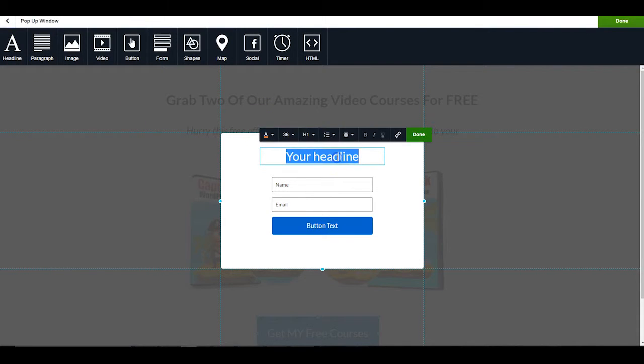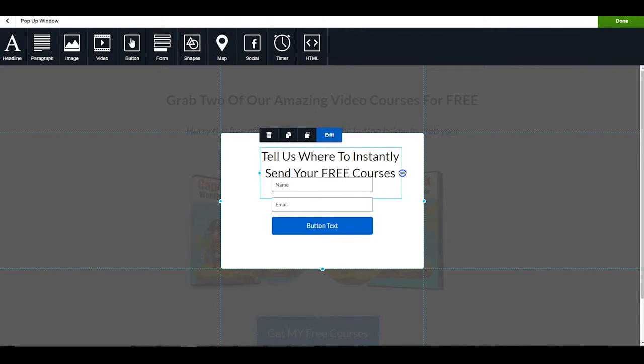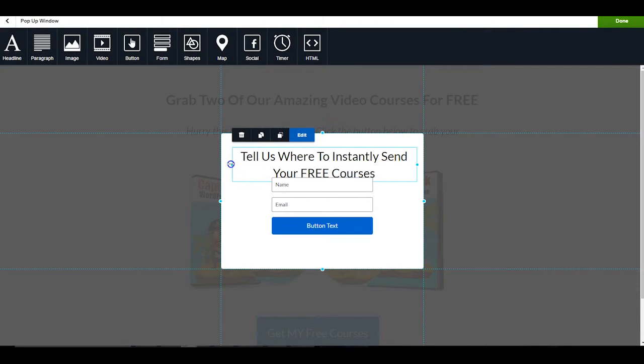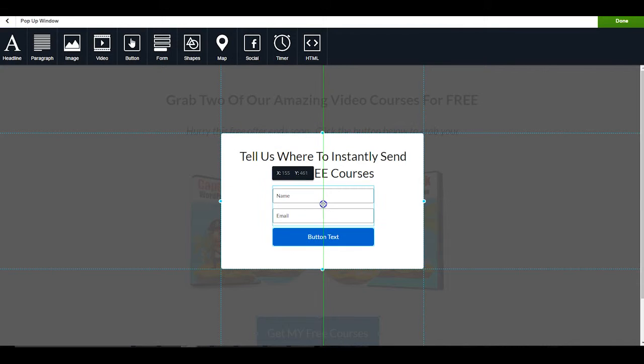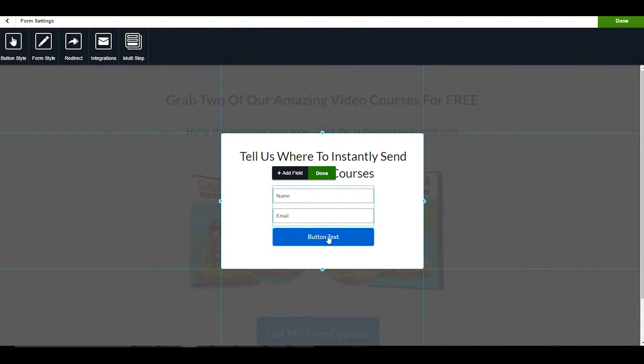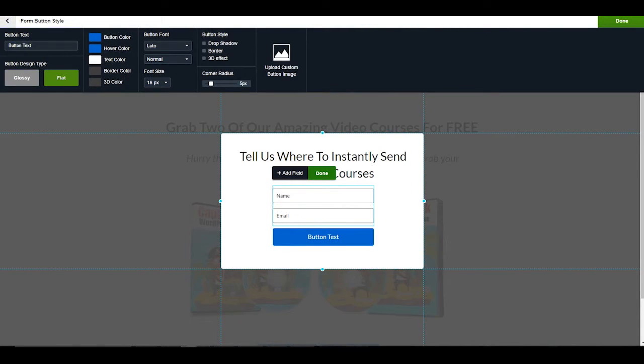For the headline, let's try something like, "Tell us where to instantly send your free courses." For the opt-in form, the default name and email fields are fine, but you'll want to double-click the button, click on Button Style, and enter another CTA. Let's try something like "Send me my free courses," and click Done.